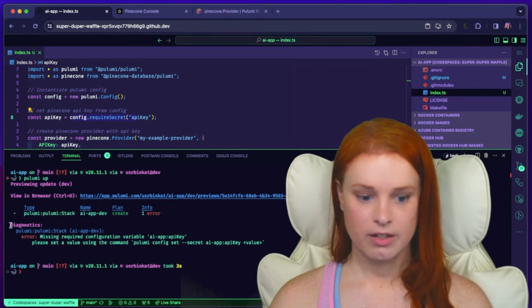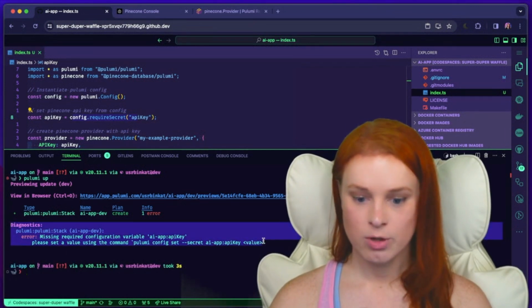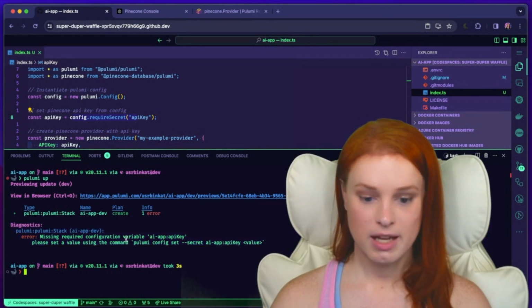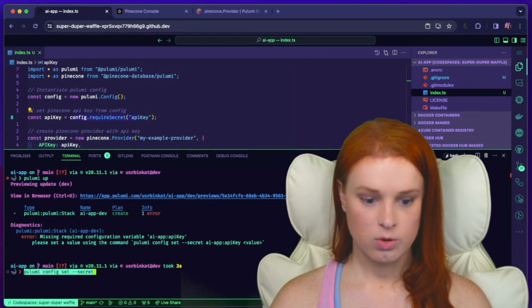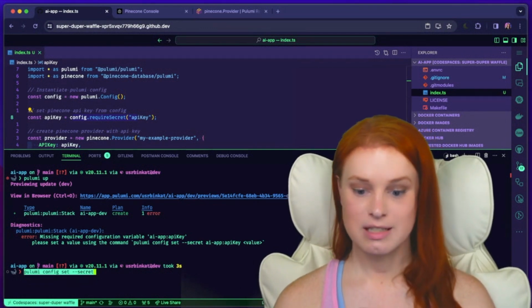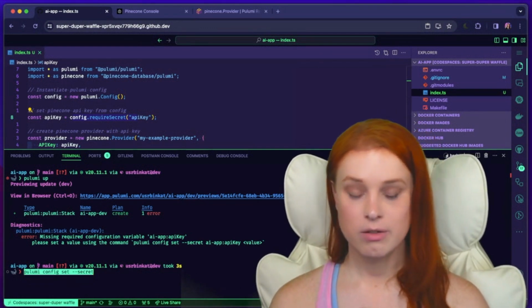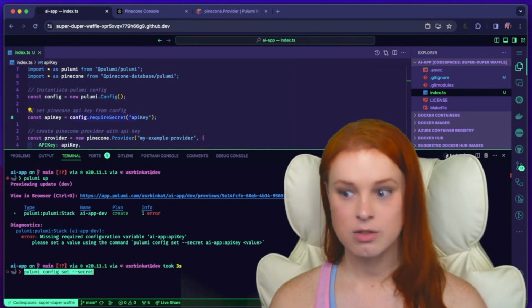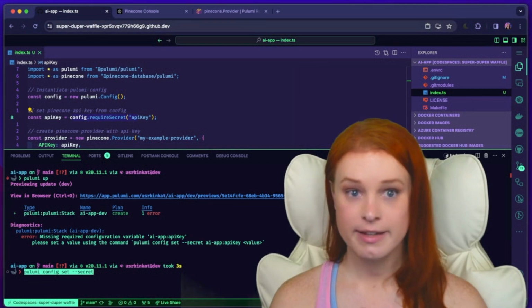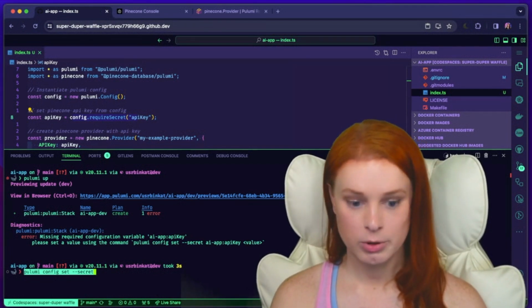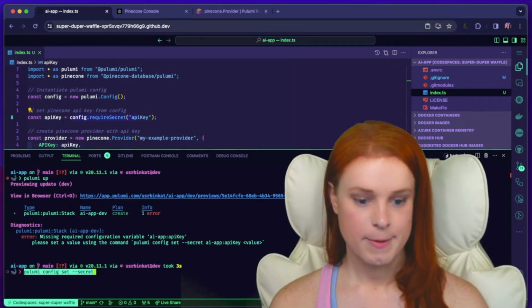And there we go. Now you have your diagnostic, which informs you you need to set an API key before you can continue. So we're going to do pulumi config set. There is a secret here. The secret flag just informs Pulumi to salt and encrypt this Pinecone API key and not let that be readable in plain text.